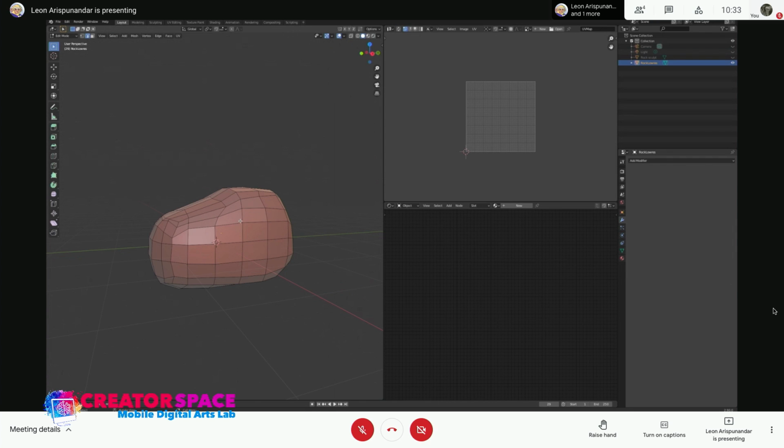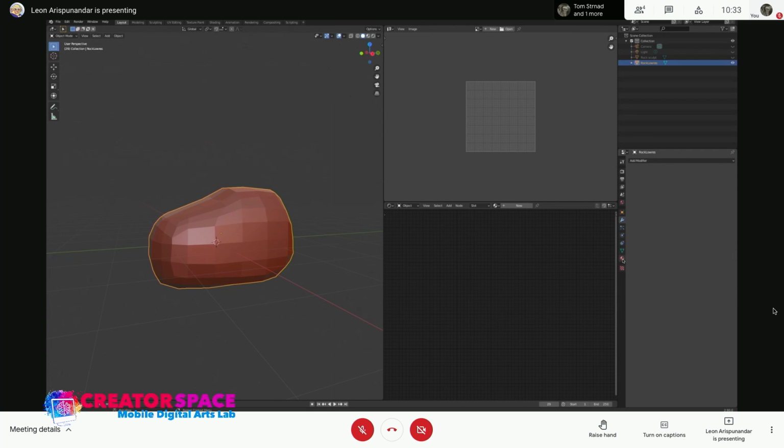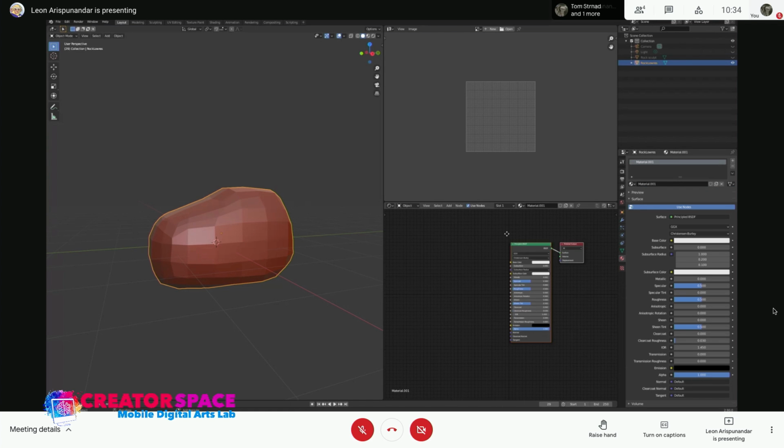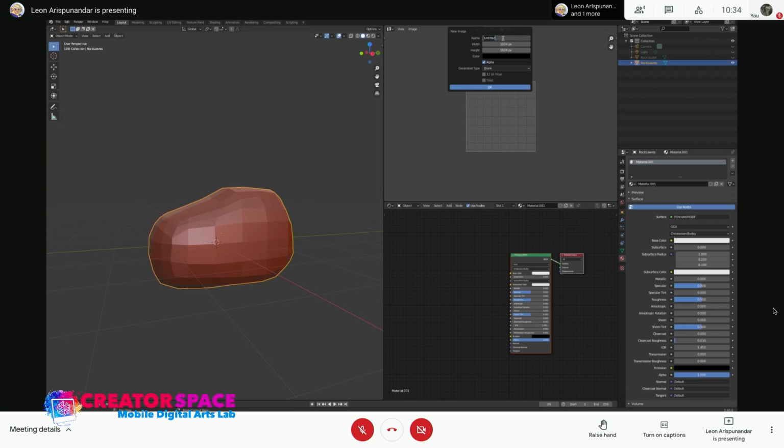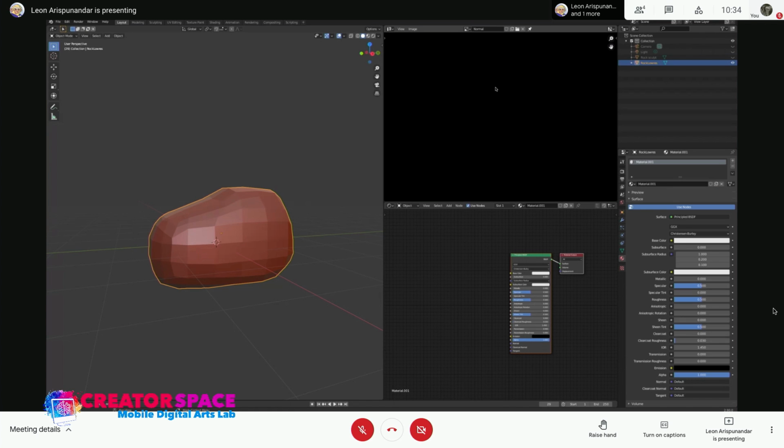All right. So first thing we want to do is to add some materials in the rock. So add materials, and you want to add new. Then that will create new material. Now in the UV editor, you want to click new, and you want to type normal. So we're going to bake a normal map in this UV editor. All right, so you got that normal.